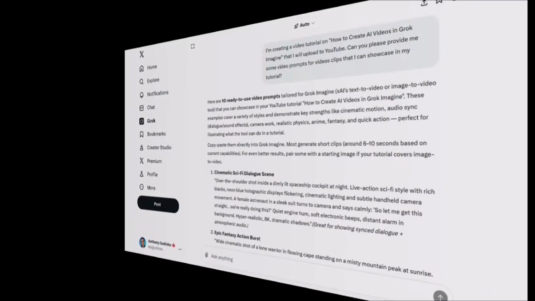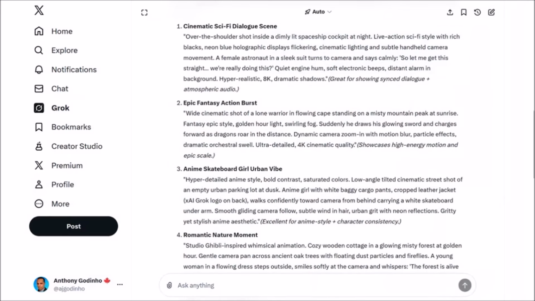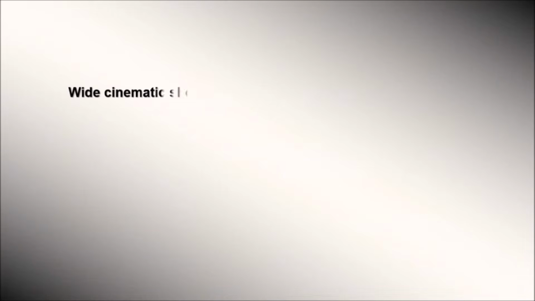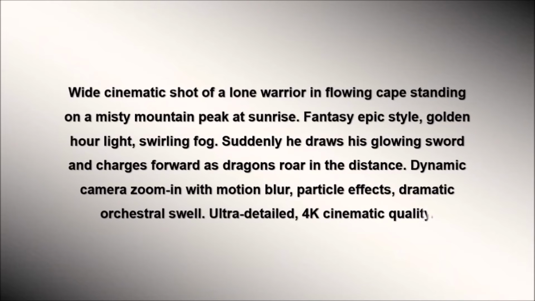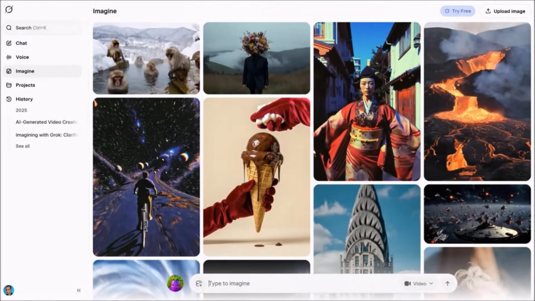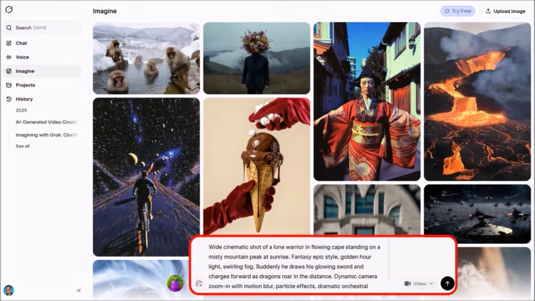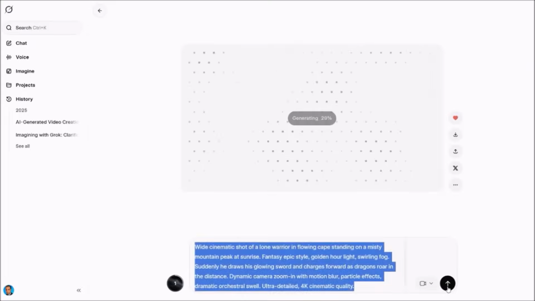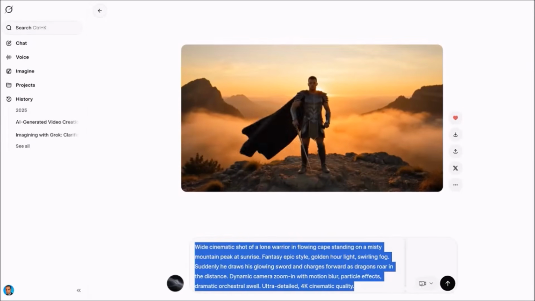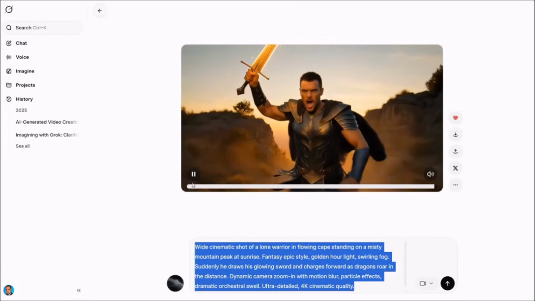And if you're new and want to get some inspiration for video prompts, you can use Grok AI, like I did here. So this is the video prompt that I'll be using to create the video clip in this tutorial. So let's go back to Grok Imagine. And in this prompt box, I'll enter my video prompt that I just showed you. And then I'll click on this button to render the video clip. It will then begin processing the video clip. Usually it takes a few seconds to render. And as you can see, this is the video clip that it generated based on the prompt that I provided.